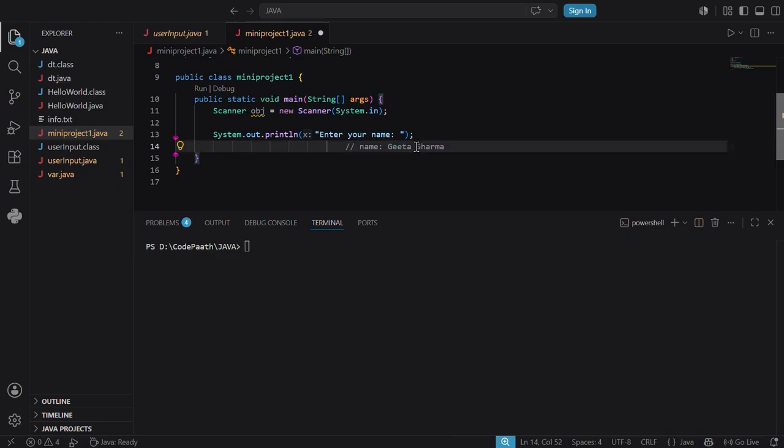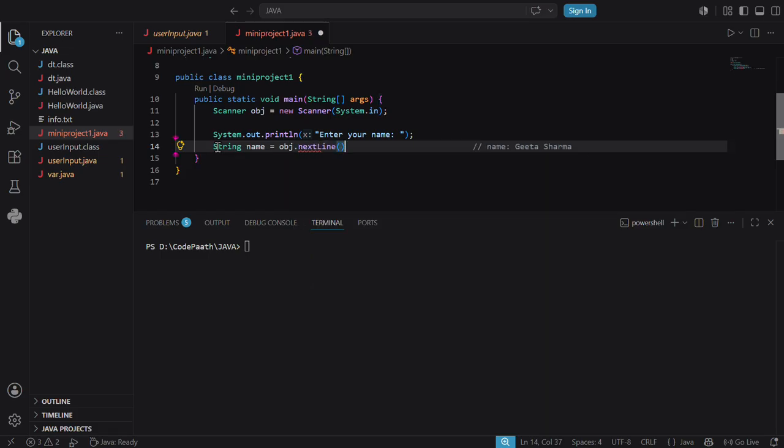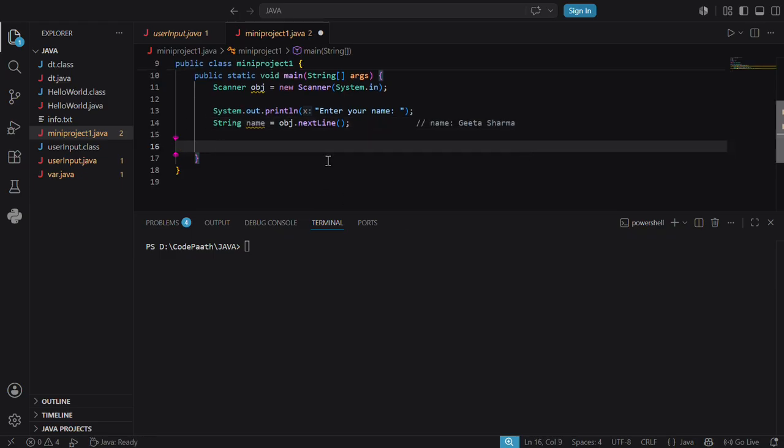So for this, we need to use a String variable for storing that string, and the scanner object, that is obj.nextLine. This nextLine will allow the user to enter the entire string, whether there are spaces or not, it will take the entire string. So you don't need to worry about this thing. You just simply use the nextLine method. The complete name will be stored in the name variable.